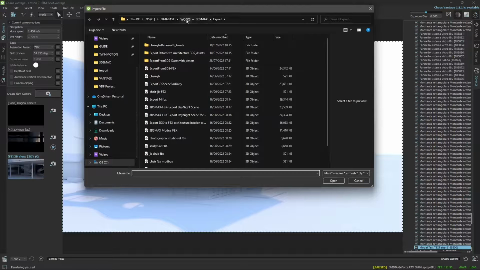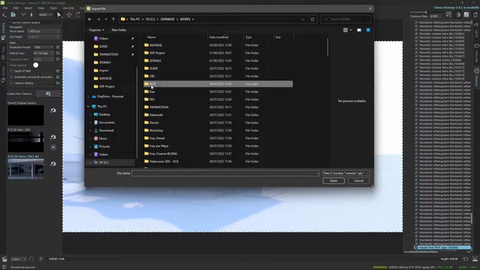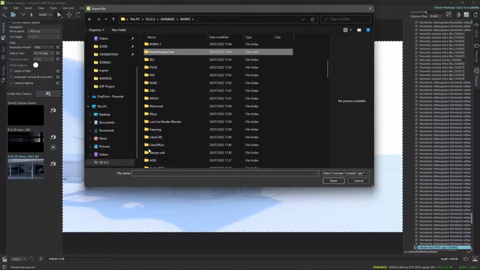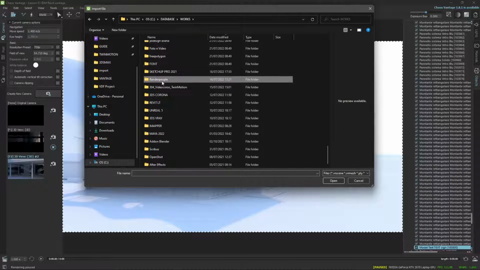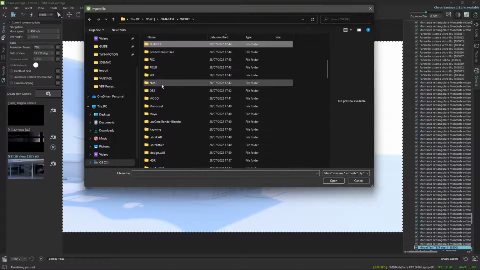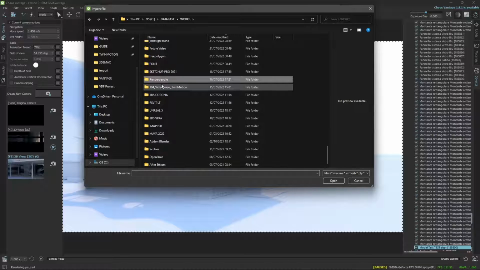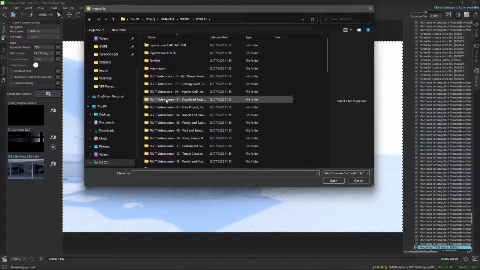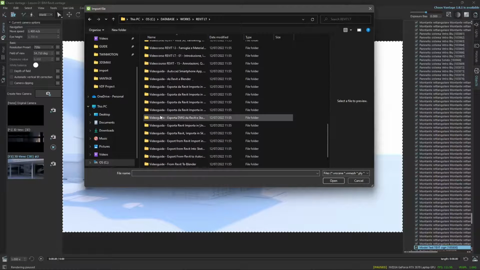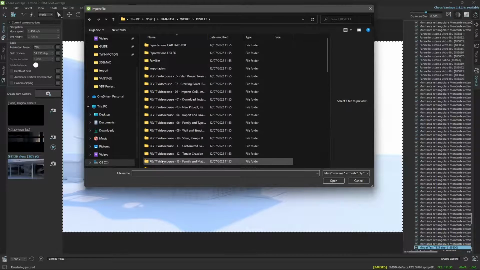So if I go to import and go to Revit, and by the way, you can check the video course in Revit and SketchUp and 3ds Max and among many others in the channel. So search in the channel if you're looking for a specific software. So I'm going to find here my Revit folder from the course, and there it is. So here I've made some exporting.